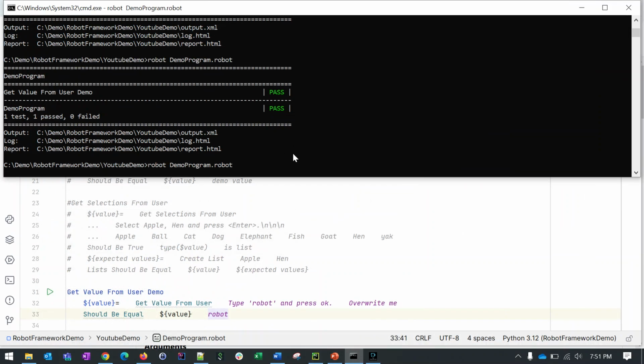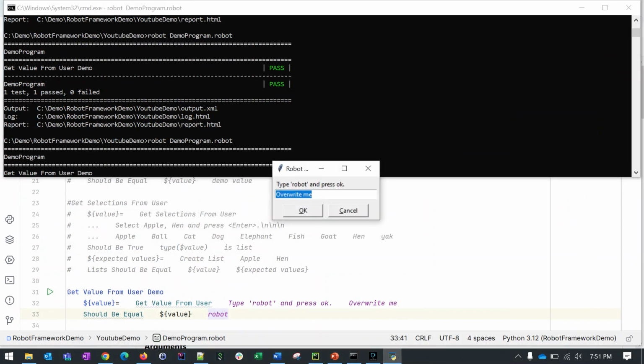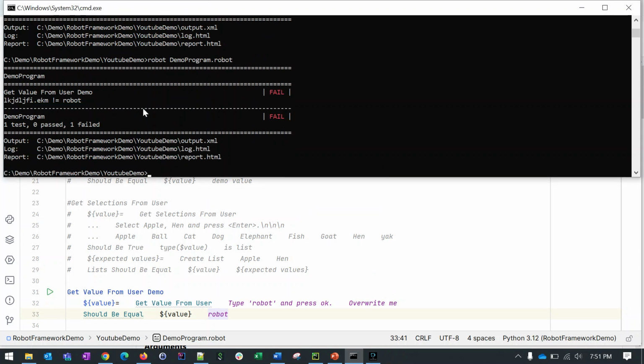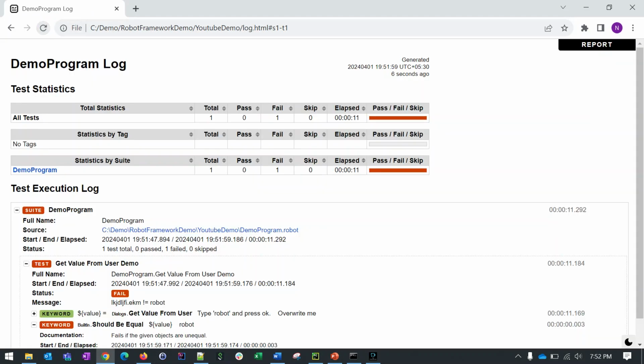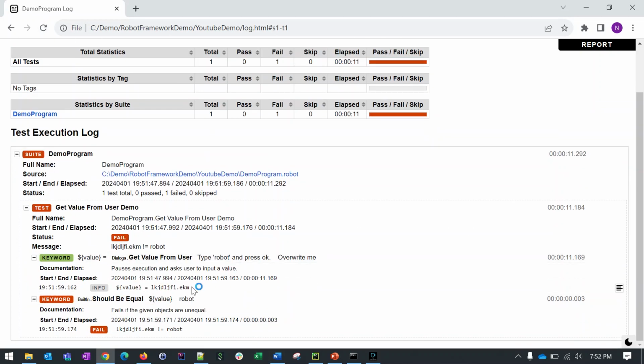Now let's enter something different. So this overwrite me default will come. Whatever value entered, this default message will come. In this case I'm going to write some junk value, and I'll press OK. So it fails because should be equal is failing. So when I come here, refresh, yes, get value from user. Whatever value entered came here, and since it is not matching, it failed.